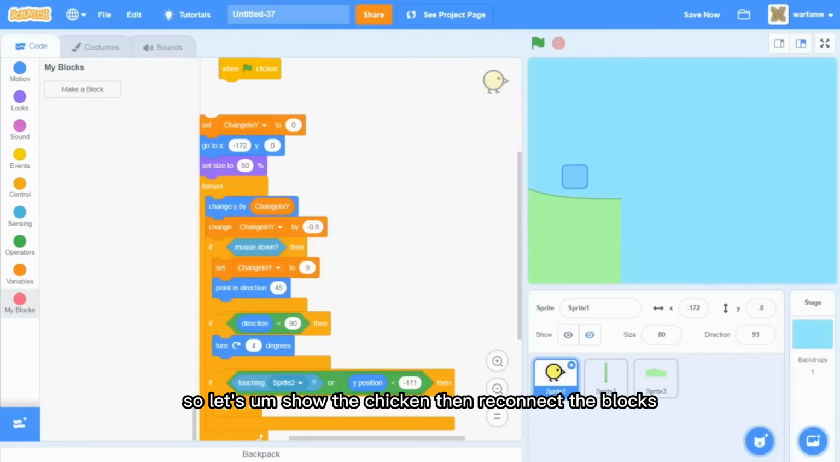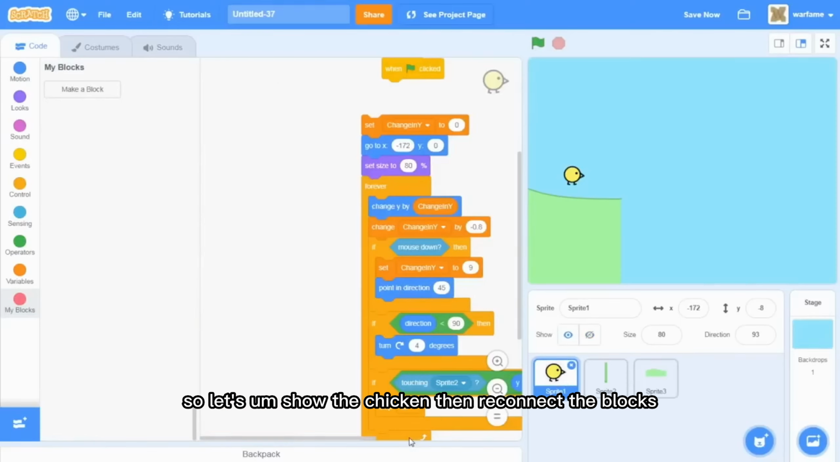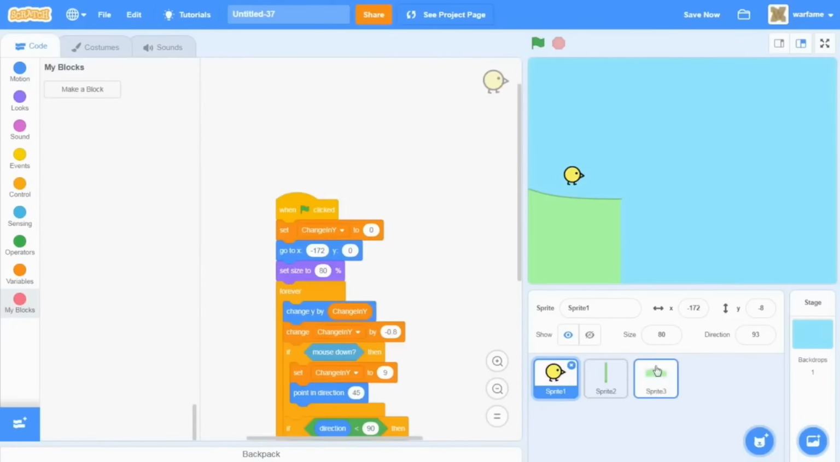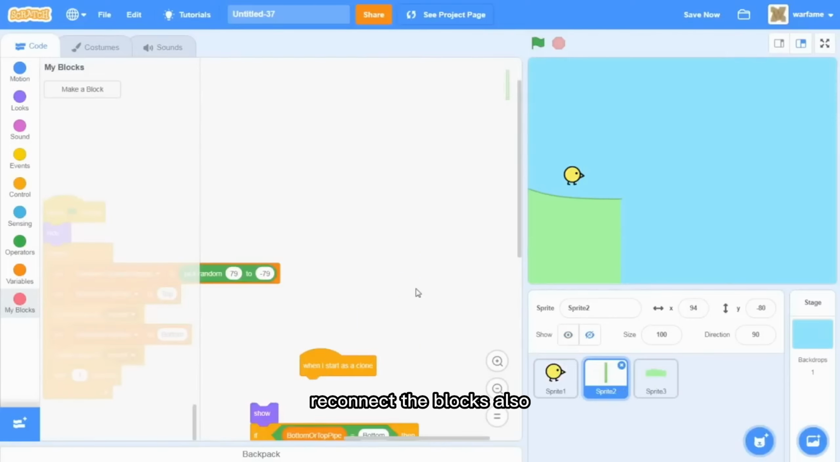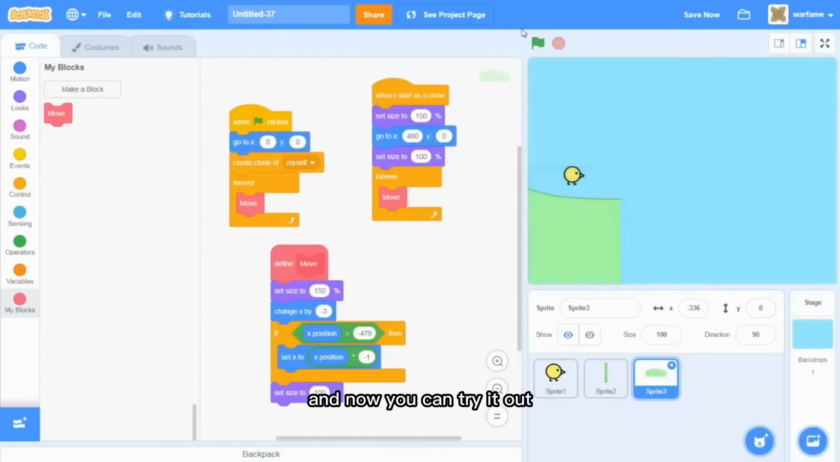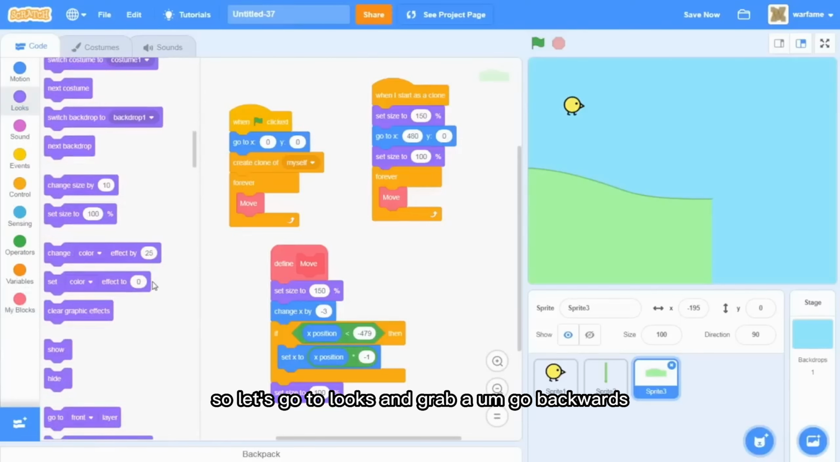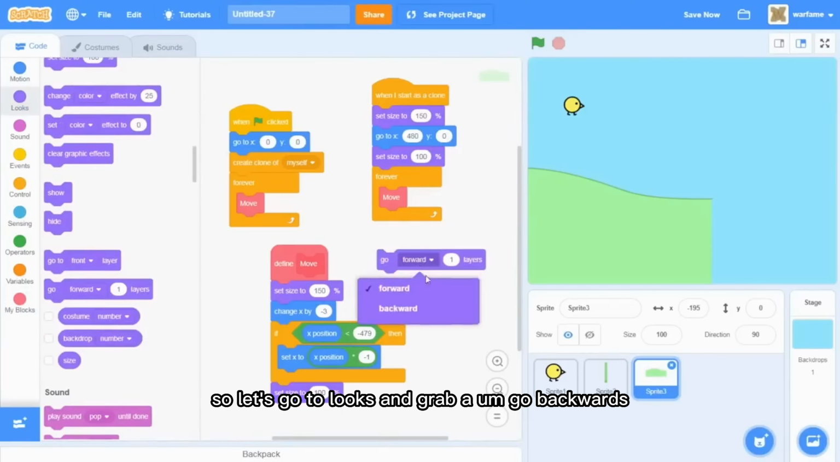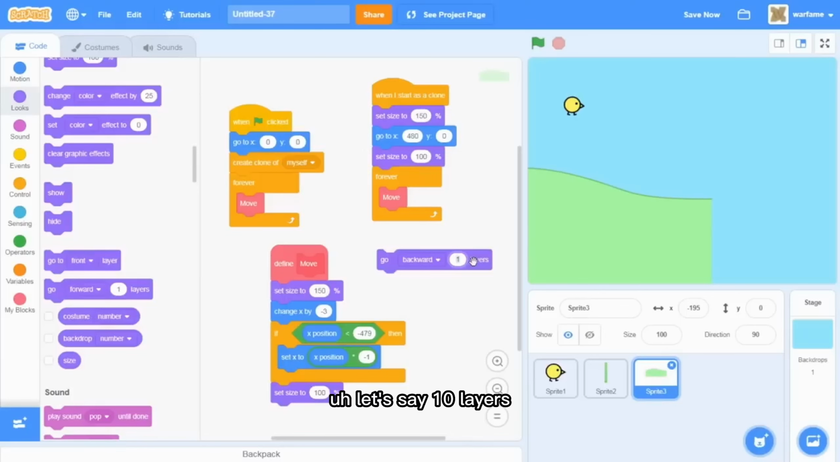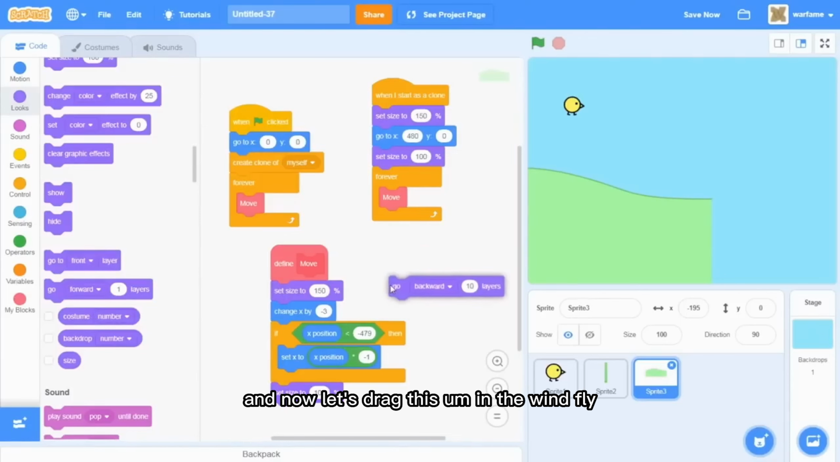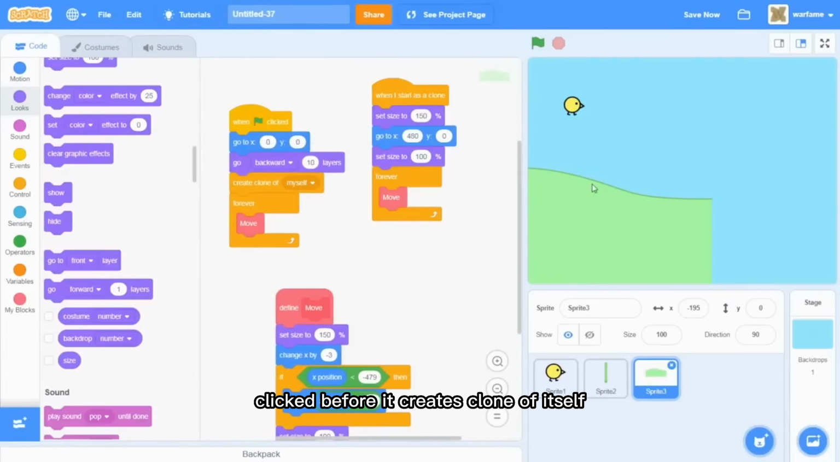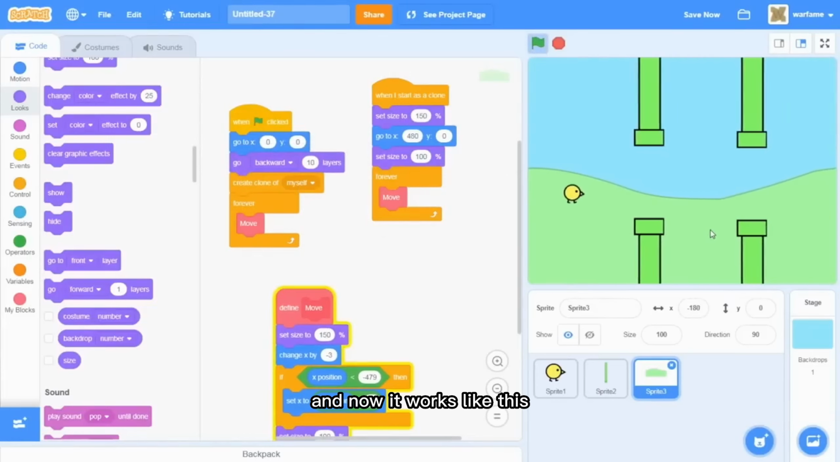So let's show the chicken, then reconnect the blocks, then go to the pipes, reconnect the blocks also, and now we can try it out. And okay, the hills are in front of both the chicken and the pipes, so we want them to go back. So let's go to Looks and grab a go backwards. Let's say 10 layers to make sure that it actually goes back. And now let's drag this in the when flag clicked before it creates a clone of itself. And now it works like this.